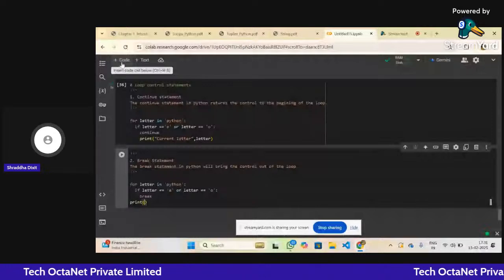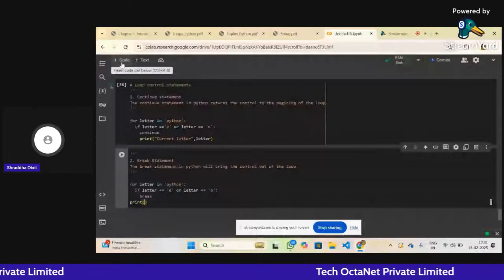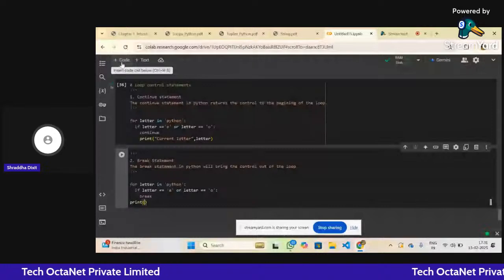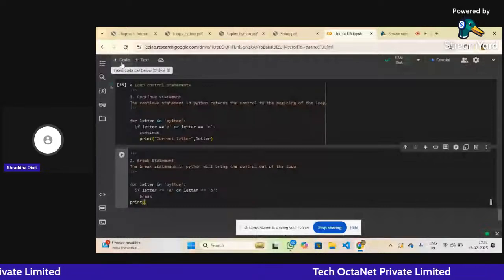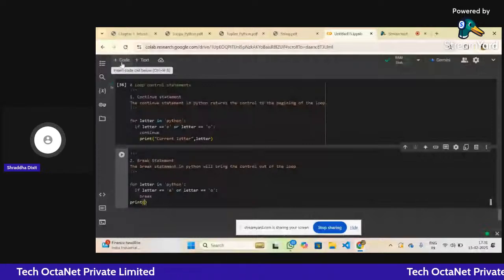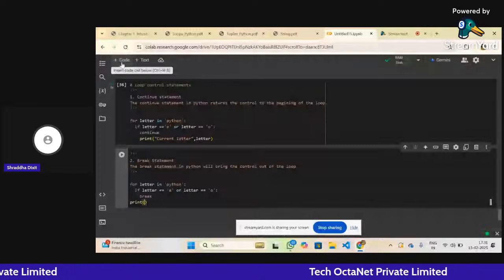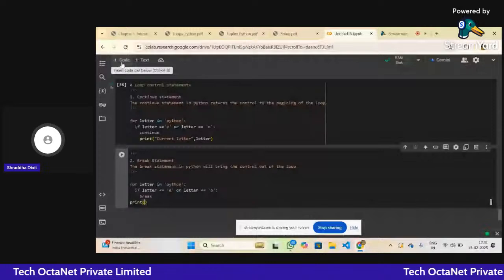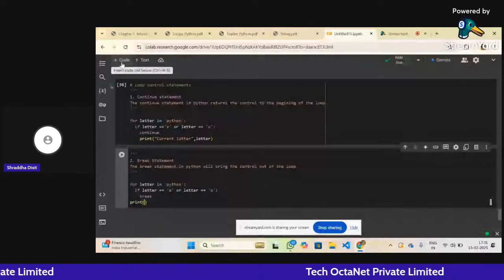Okay. So in the case of the continue statement, what it has done is gone for the next iteration. For the next iteration, we have n. Since n is not satisfying our if condition, this print statement was not executed. But in case of a break statement, as soon as the if condition is satisfied, the break statement was called. The break statement has brought the execution out of the loop, and hence the current letter that was O is now printed. Similarly, we'll go with the pass statement also, after which our loop control statements will be finished.